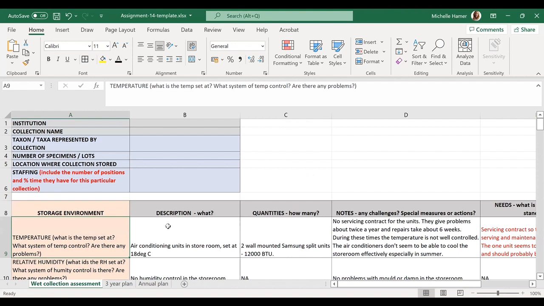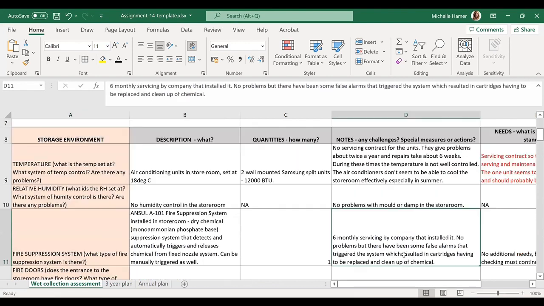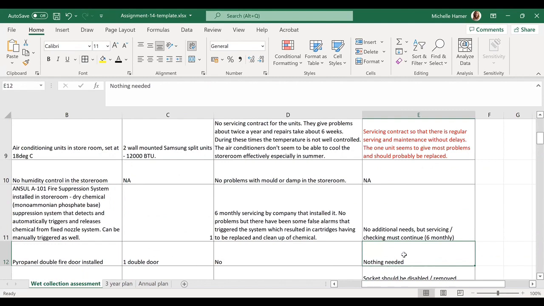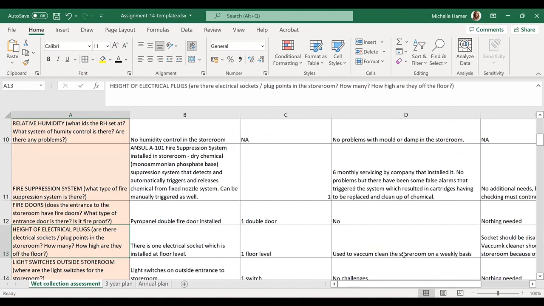We've got a good one, I said, you might not have. But what I said, we don't really need anything more, but we need to make sure that it's serviced every 6 months. So that's an action, it's an ongoing routine thing. We did say here, I didn't highlight it in red, but I probably should have. So there is an electrical socket, which is installed at floor level. That must be disabled or removed. So that must be taken across to your 3-year plan.